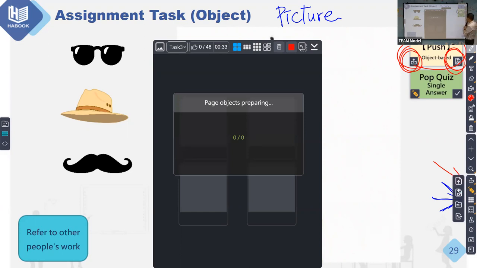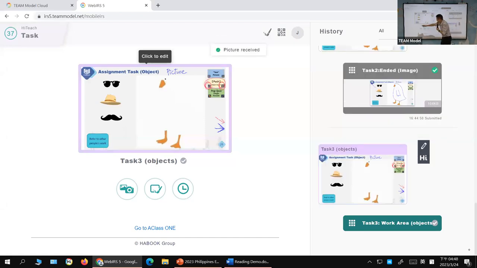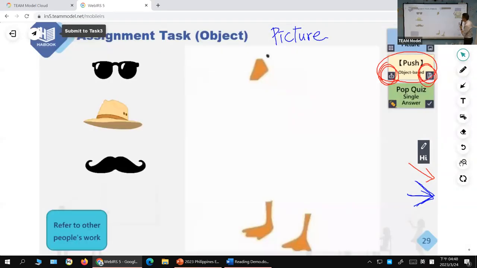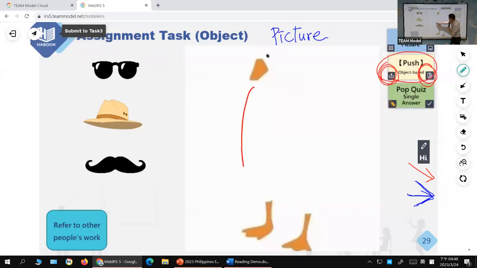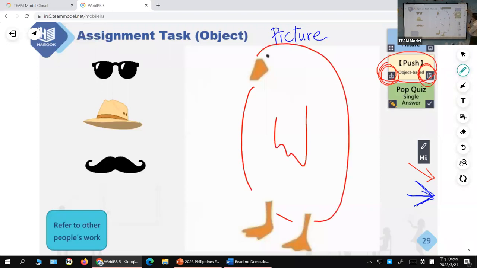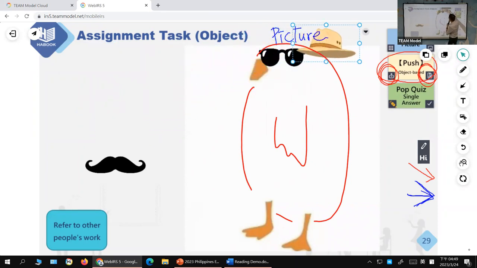Okay, when I use this object push function, you'll see that your task is objects now. So when you get into that page, you can still use your pencil to draw. Okay, you can still draw that duck. That is okay. But also you can use the mouse. You can use the select icon to move things. Like, okay, I can move the sunglass.